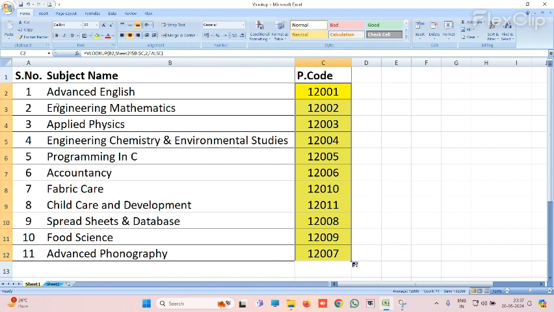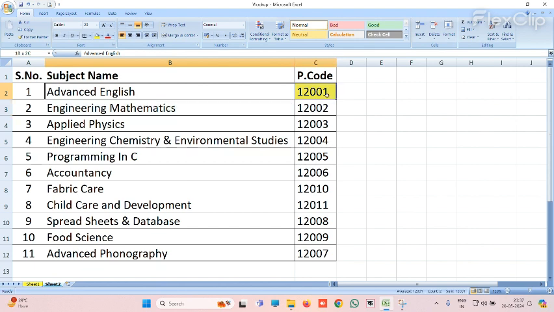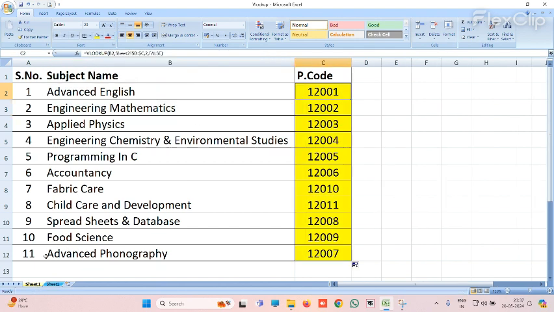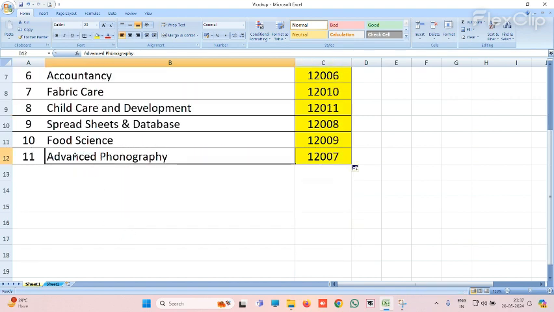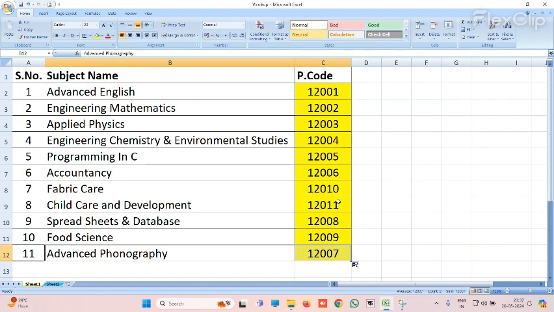Okay, you can simply cross check it. Advanced English is having 12,001. Engineering Mathematics is having 12,002, and in sheet 2 also, Engineering Mathematics is having 12,002. Similarly, you can see the last one, Advanced Pornography is 12,007, and here also Advanced Pornography 12,007. So that means whatever P code value is assigned against the subject name in sheet 2 has been brought to sheet 1.